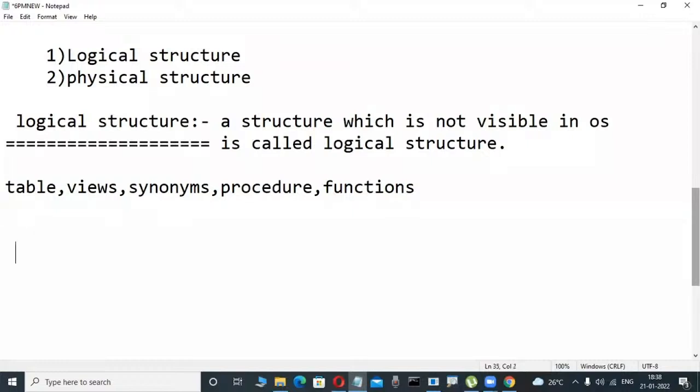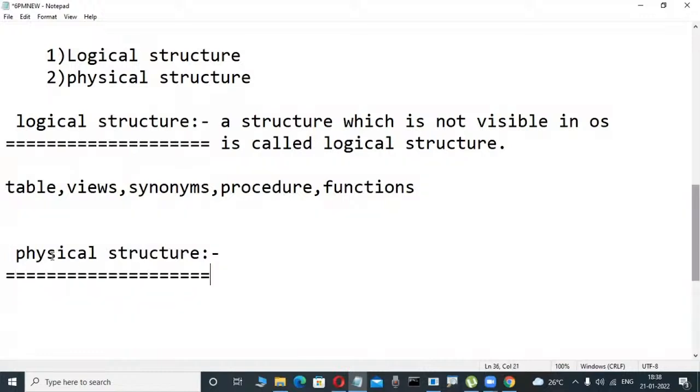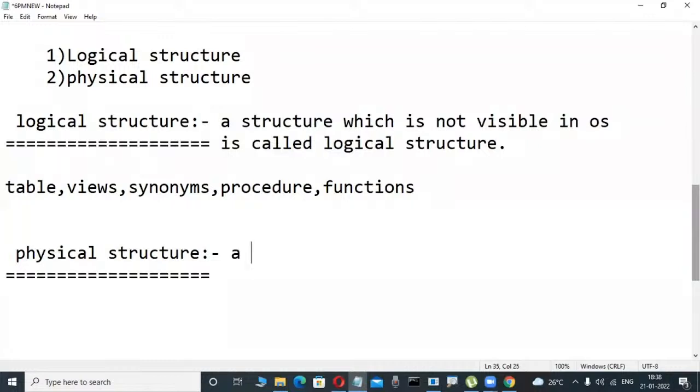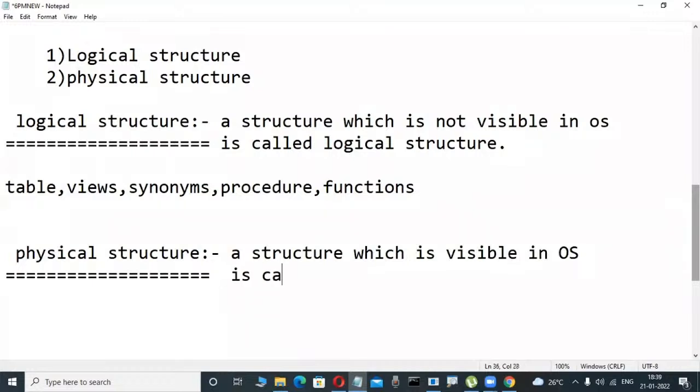Now observe it here. What is a physical structure? Don't write it. Just roughly observe it here. Just for the idea. What is a physical structure? Now this is the opposite only. A structure which is visible in the operating system, in the OS, is called a physical structure.